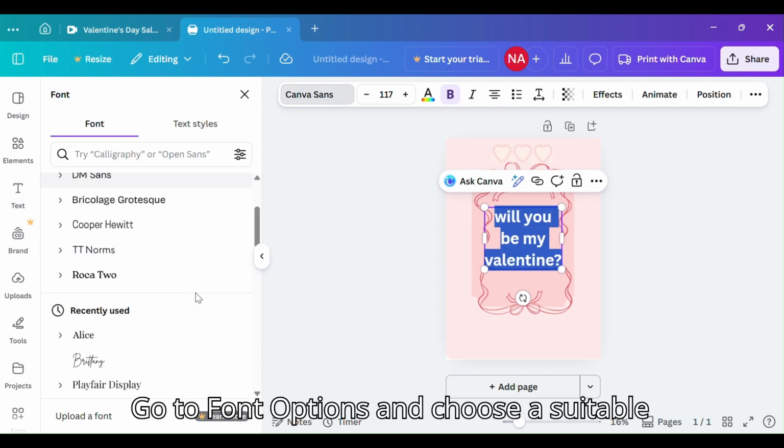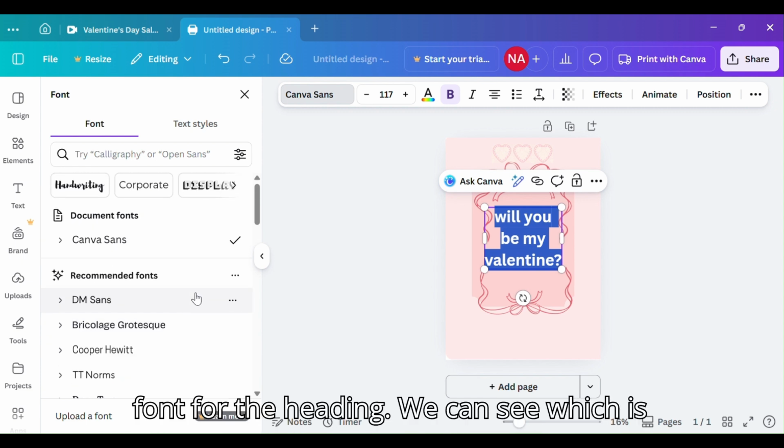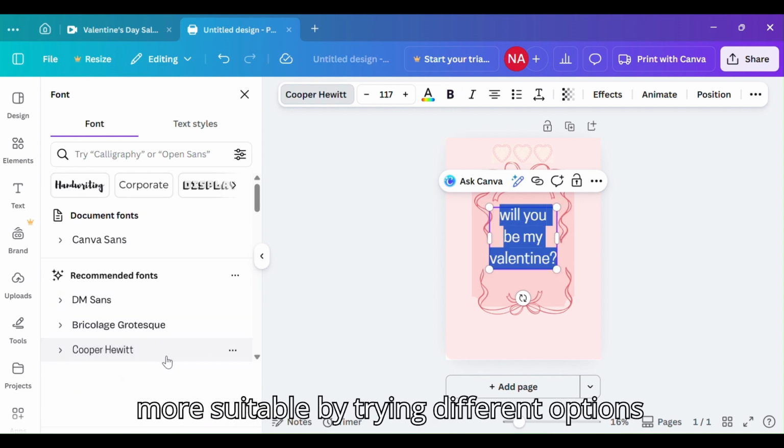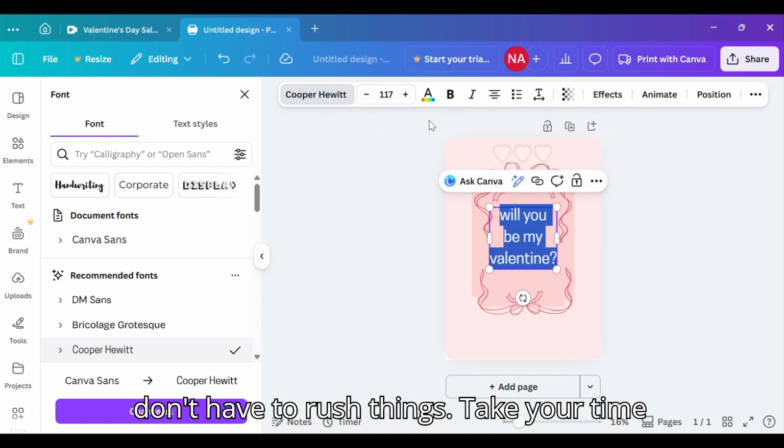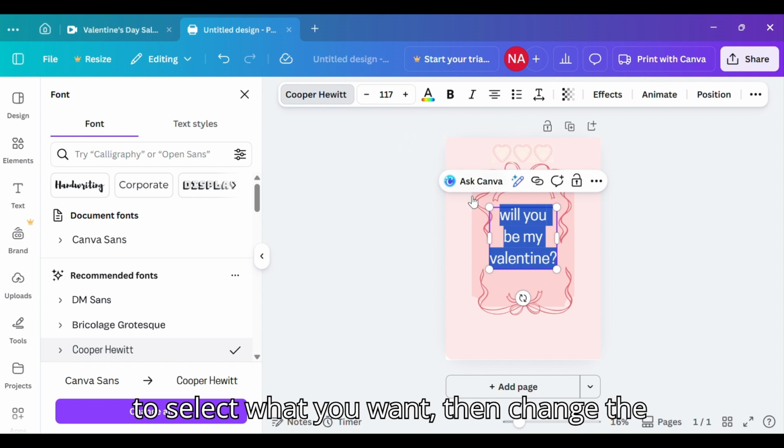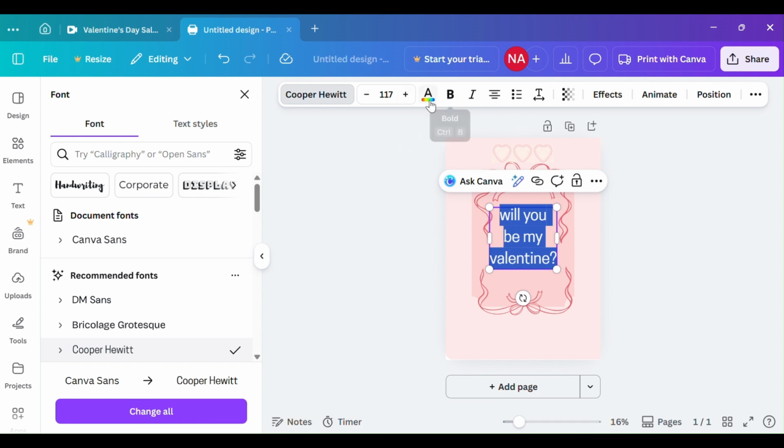Go to Font Options and choose a suitable font for the heading. We can see which is more suitable by trying different options and selecting a better one finally. You don't have to rush things. Take your time to select what you want. Then change the font color.